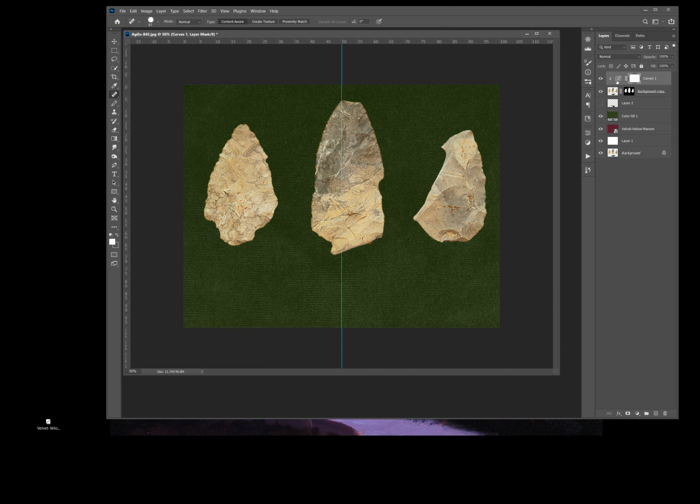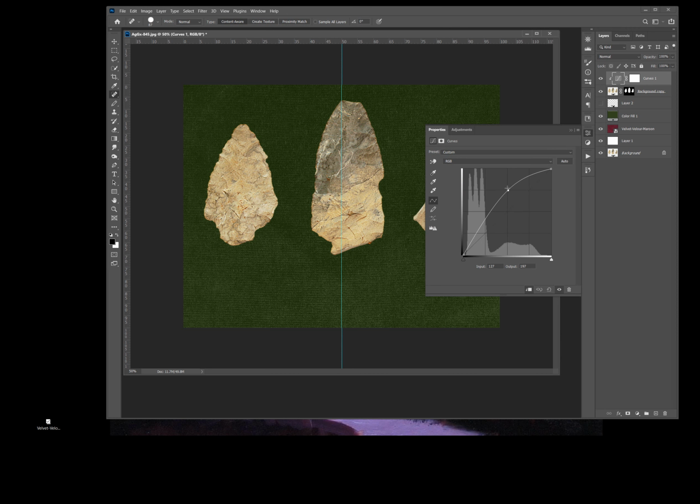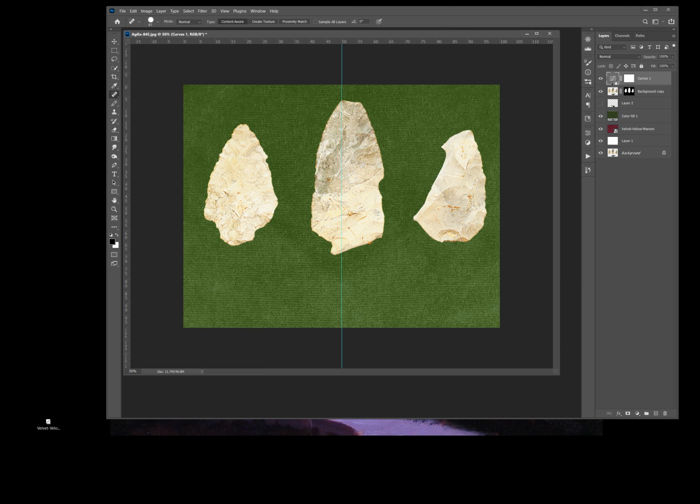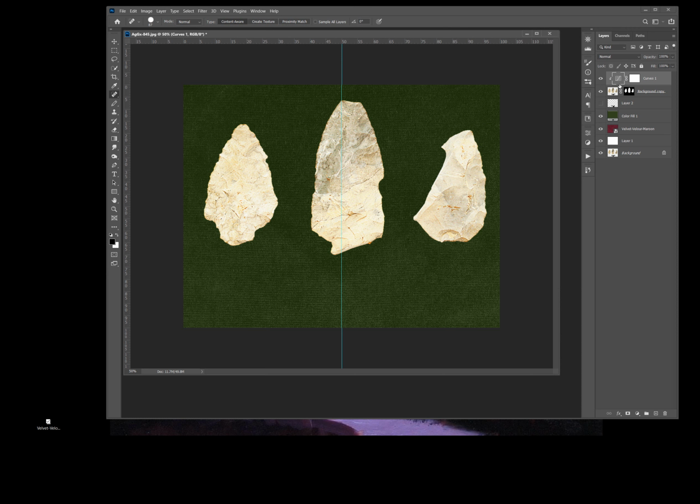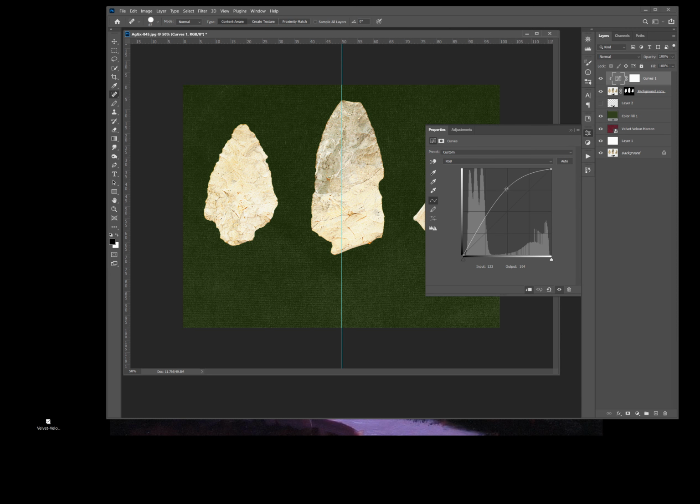So actually I'll show you what this does. So say we make a radical adjustment, right? Without it being clipped, it will affect everything. If it's clipped, it only affects the arrowheads. So let's bring that back down. And usually, one of your best adjustments is what we call an S curve.